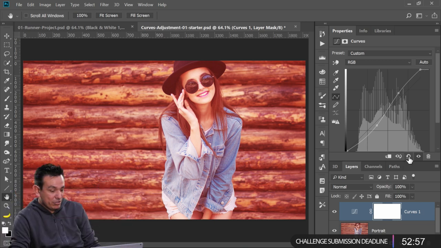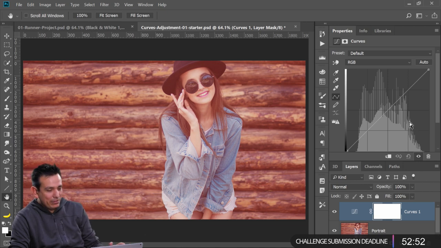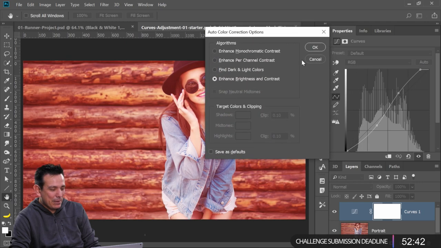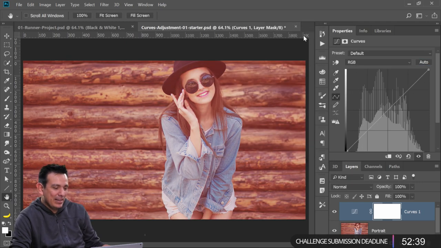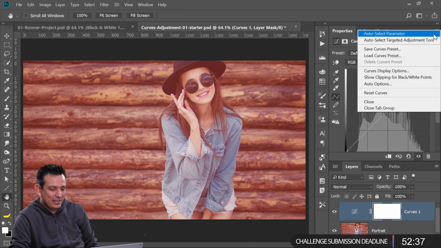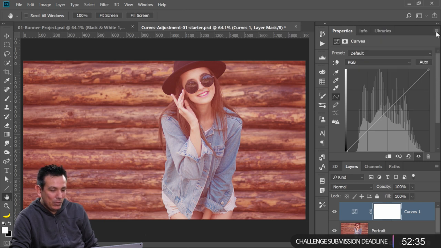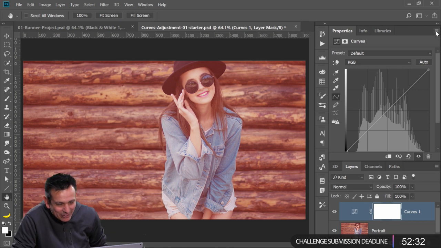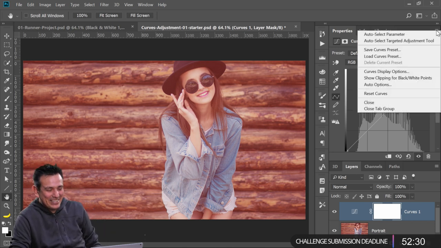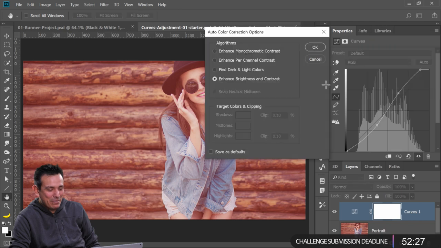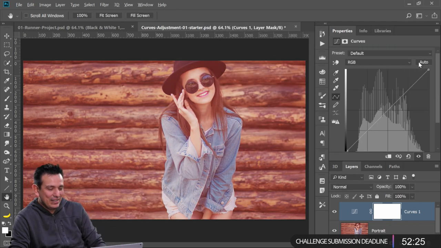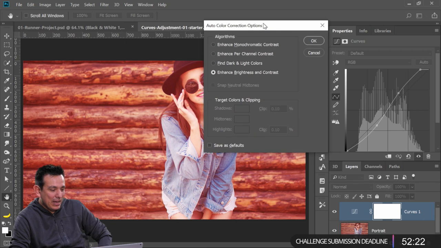But I said that there's more algorithms that you can access. How can you access them? I found out that for whatever reason, some of the best things in Photoshop are hidden. So you have to hold the Alt key or Option key on the Mac and click on auto to bring up the auto color correction options. So once again, that was Alt or Option. If you don't remember the keyboard shortcut, it's actually under the flyout menu, these four little lines on the top right of the panel, auto options. But I just find it easier to just hold Alt, Option on the Mac and click on auto. And that brings up the auto color correction options.